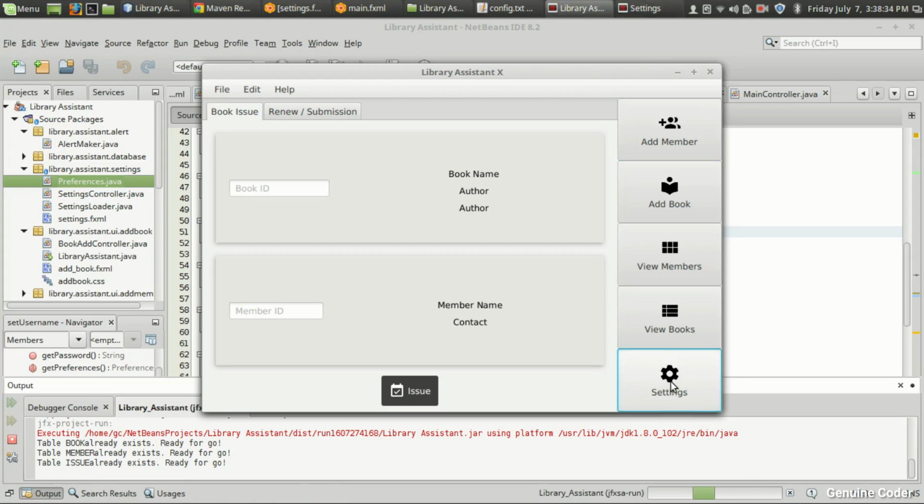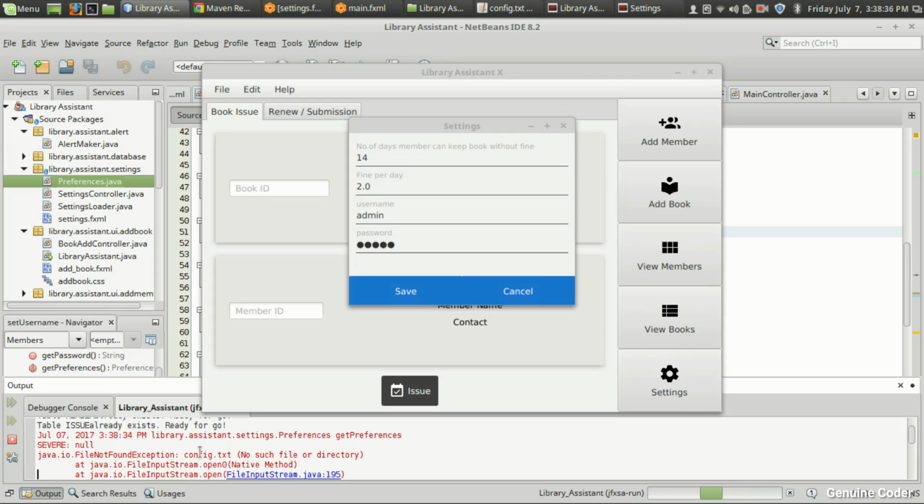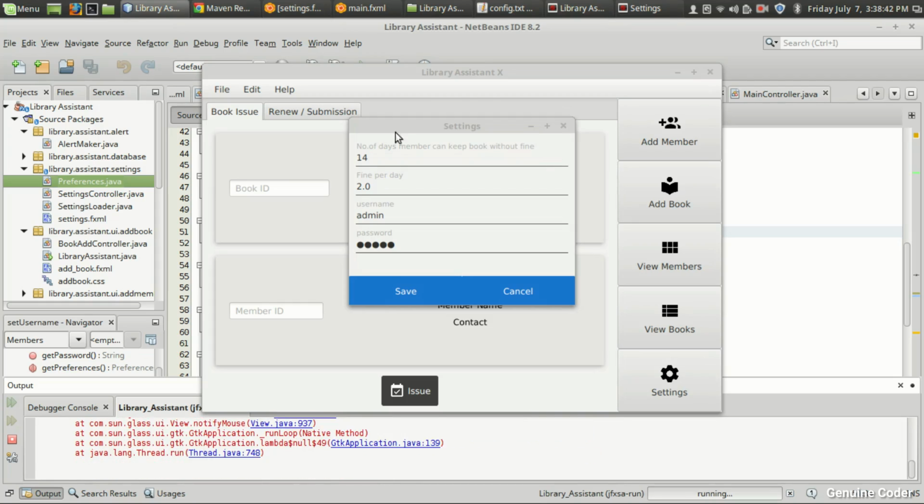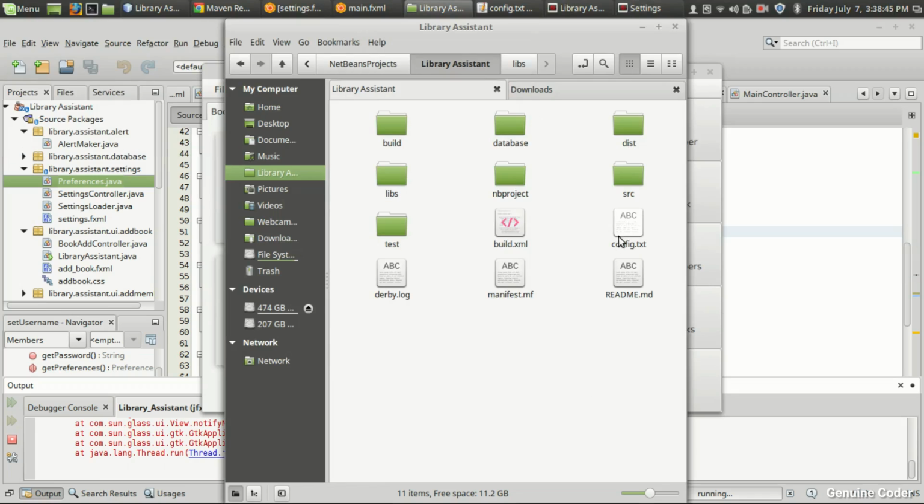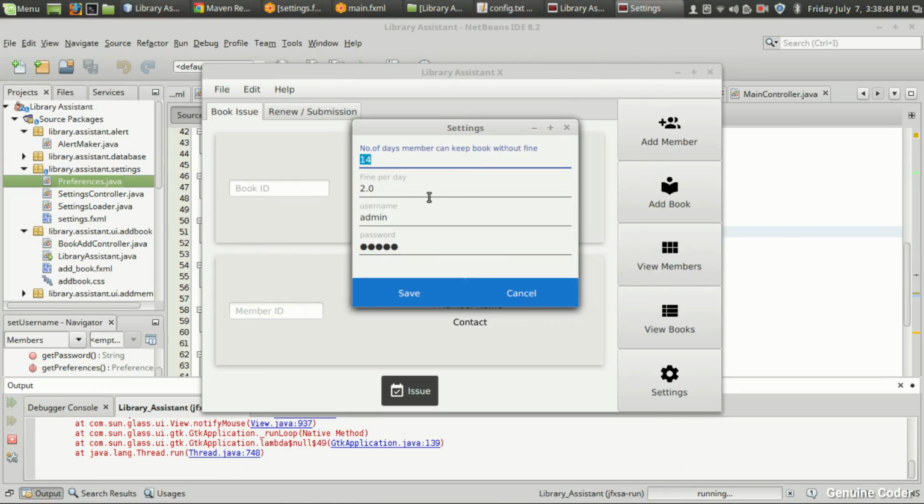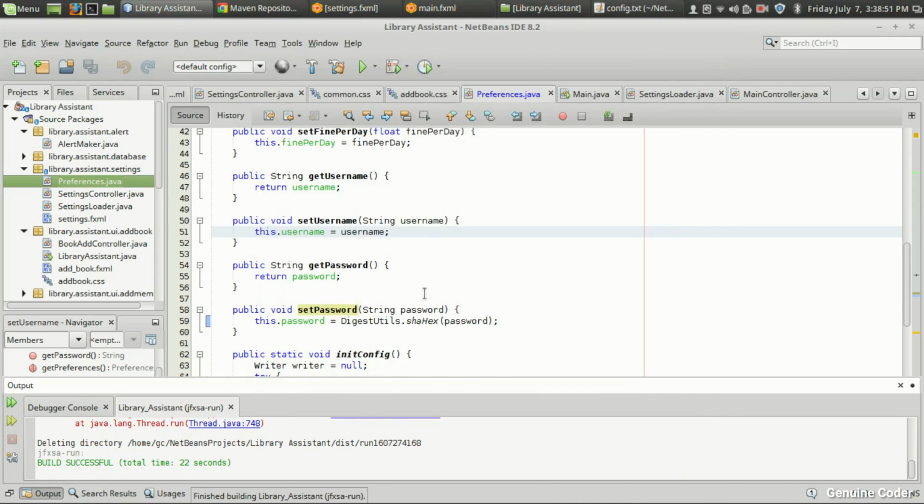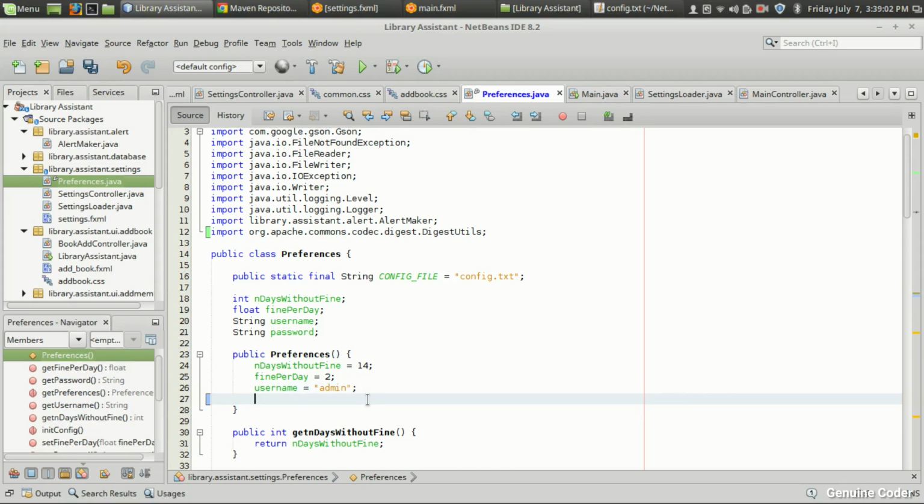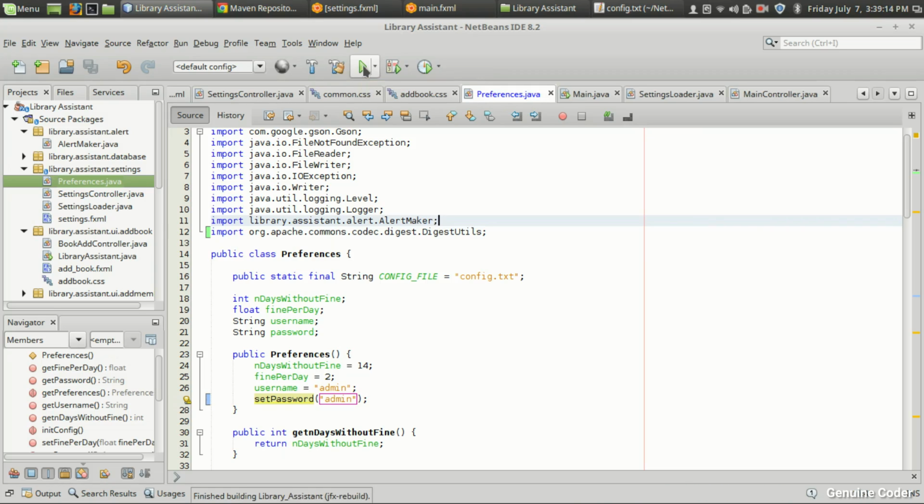I am going to press the settings button, and in config.txt there is no such file, because I removed it, and the init config method created a default configuration file for me. The problem is we still have one loose end here. In the preferences section, when we created a new configuration file, we stored the password as password equals admin. We don't want to do that. Instead, you can call set password and set it as admin. Now let's delete the configuration file, compile the program, then run it.